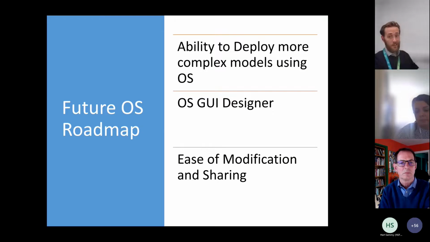We need to add a GUI designer, which is a currently missing component from it. And we need to make it easier for people to modify and share those models. And as I've shown with Streamlit, it's not too difficult, but there's still barriers. And if people don't program in Python, they would probably find it quite difficult to do.